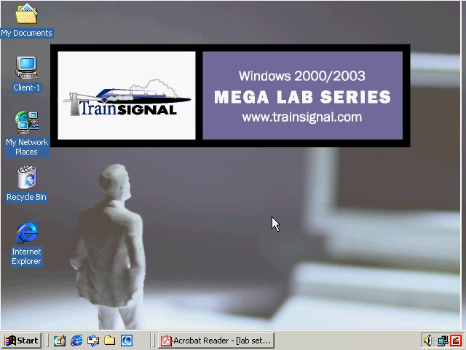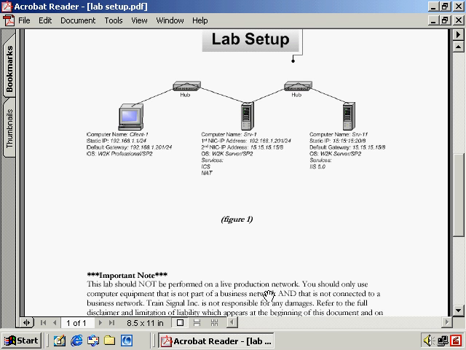Okay, before we get started with the actual configuration of terminal services, you need to have a general idea of the topology of the network, whether it's this network or your own network that you're working on. Because if we take a look, this is a representation of what we're going to be working with in this Mega Lab series, and it can also resemble something that you might be setting up at home.